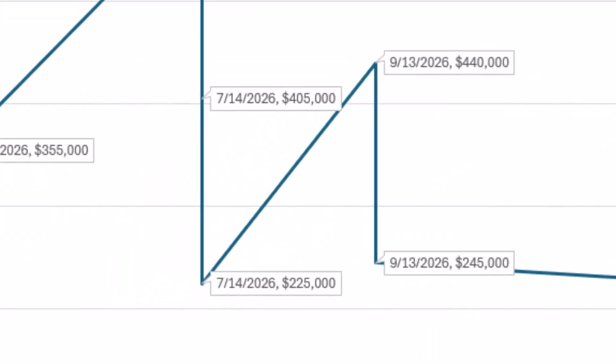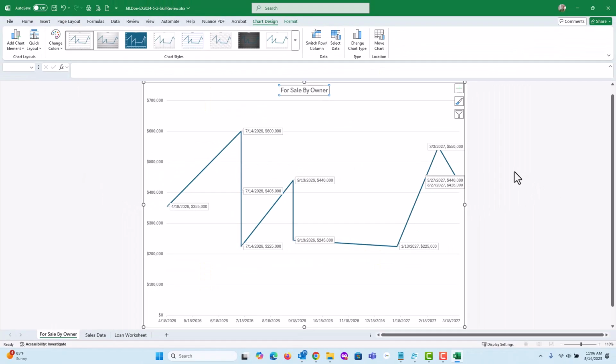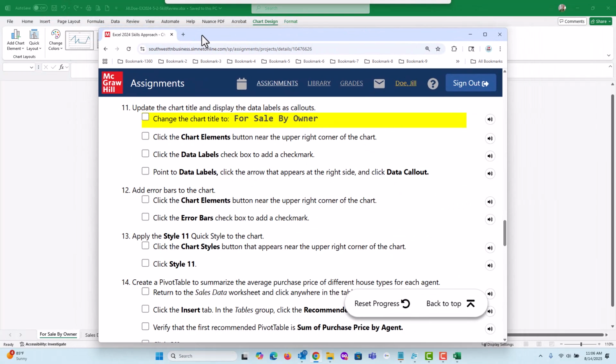Why are they called callouts? Because if you can see, for example, on this September 13th, 2026 data point, that it's not just a data label next to the data point. There is what they call a callout. There is an attachment from that to the data point on the graph. So that's why it's called a callout. Save that. Did we save that? Back to our instructions.